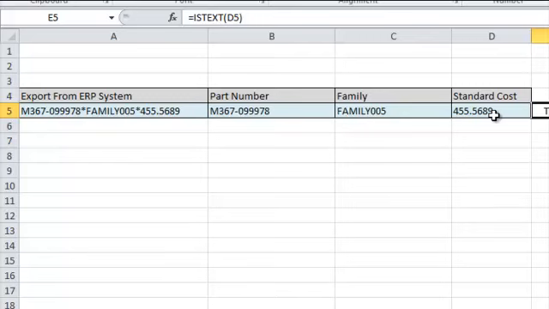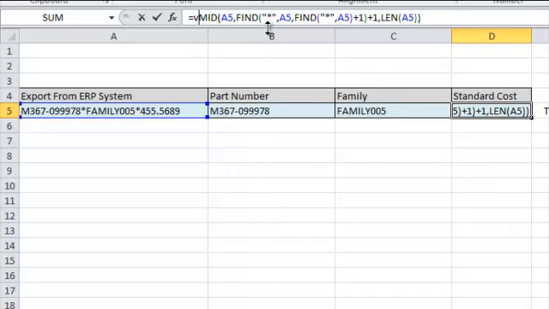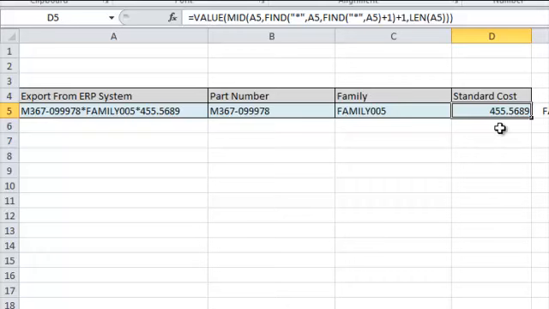If we always knew that this was going to be a value, and we just wanted to make sure that we got the right number, this VALUE function will convert text to a value. So now if I do this, it's going to convert the standard cost into a value, and this true will change to a false because it will no longer be text.